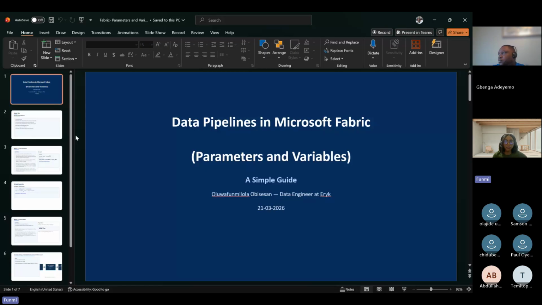But to give a brief introduction on what we'll be talking about today, like I said, it's pipelines in Microsoft Fabric. How do pipelines work in Microsoft Fabric? What exactly is a pipeline? What does it do? And when do we use pipelines in Fabric?